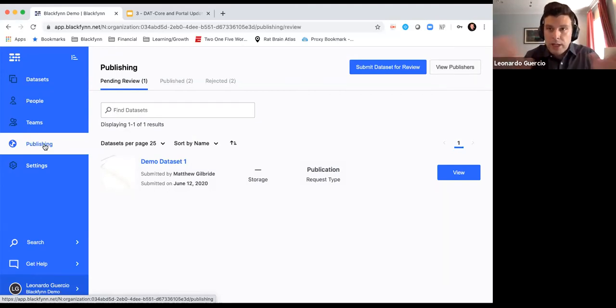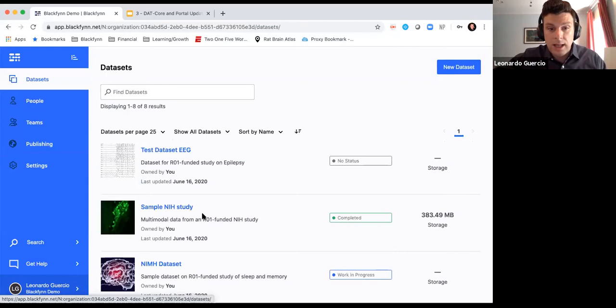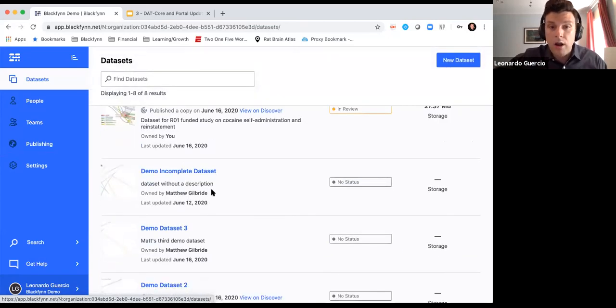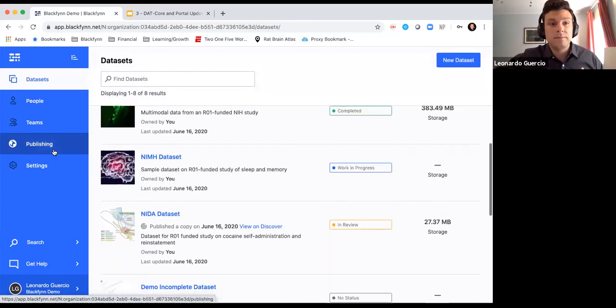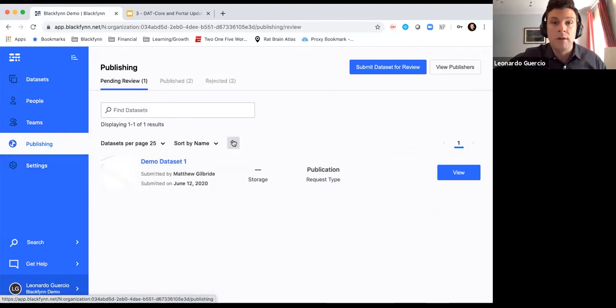I'm going to break this up into two sections really quickly. First is if you are submitting a data set for publication, and then I'll walk through what the workflow is like if you are a publisher. They're very, very similar, but just to separate those out. Right now I'm signed in as myself, and I'm submitting a data set for publication. I can see all of the data sets that I am part of in my organization, and I want to submit one of them for publication, so I navigate to this publishing management page.